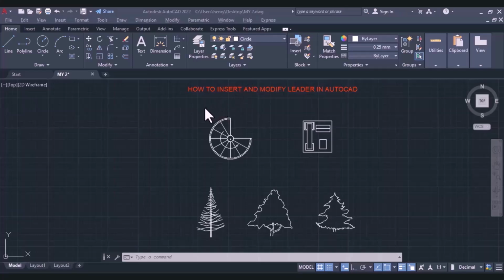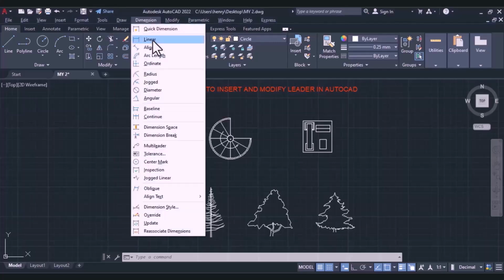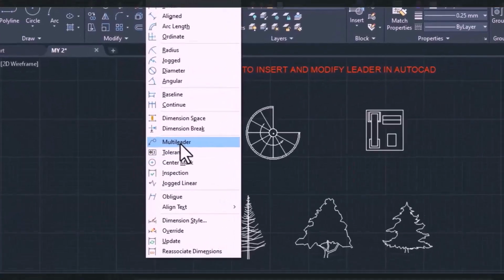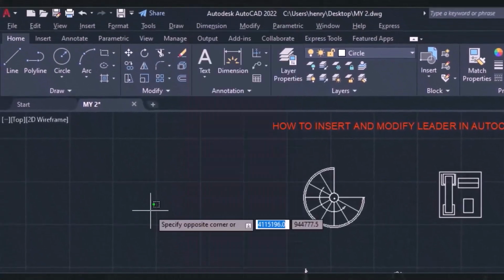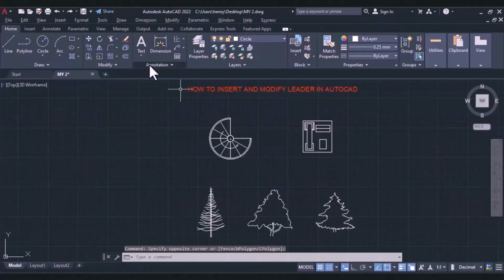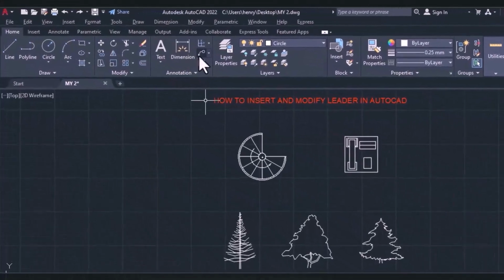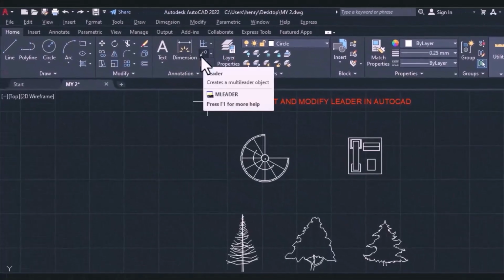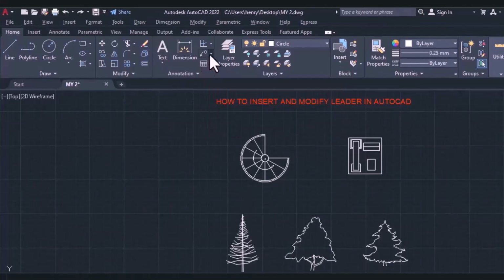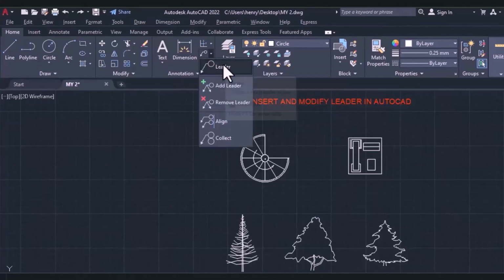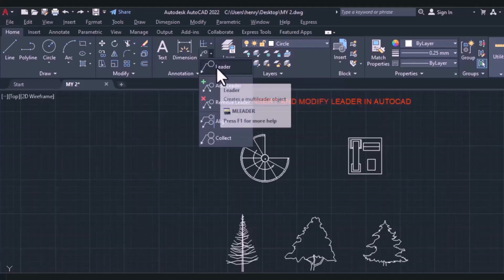To insert the leader, go into the dimension option on the menu bar. You could see over here our multi-leader, or we could go over to our annotation panel. Over here we could see our leader option. You can click on this drop down and you can see the various property options of the leader.